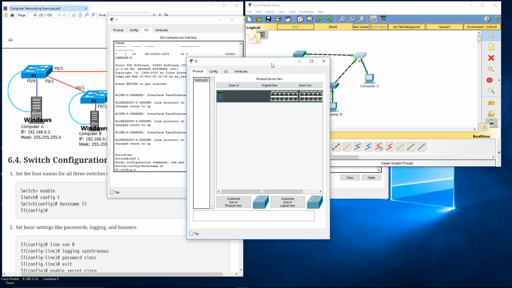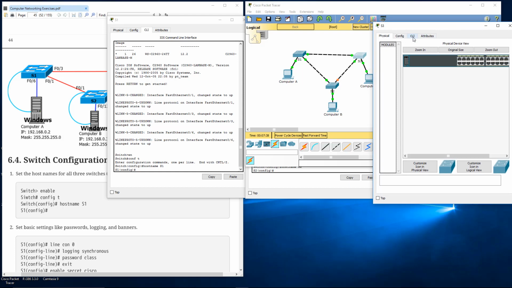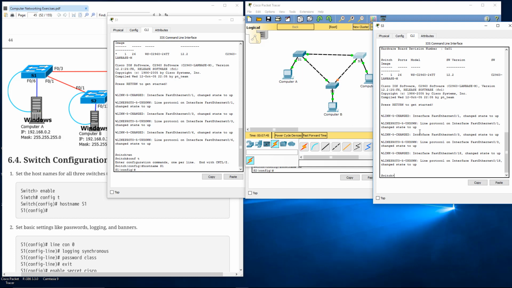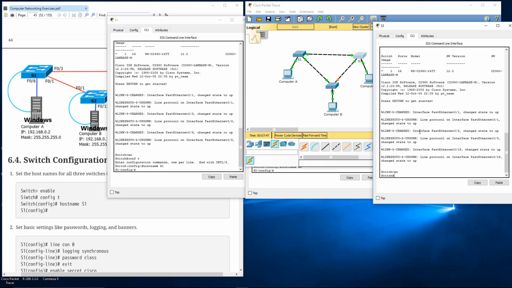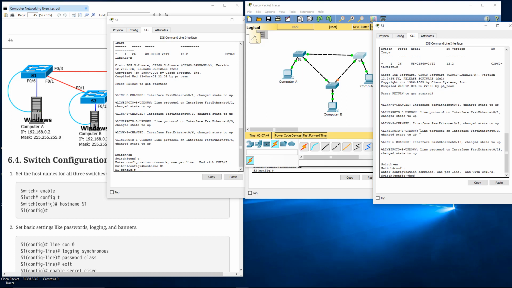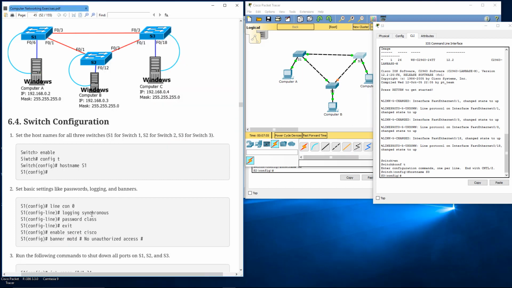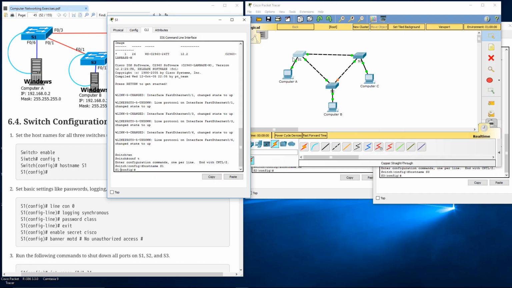And click S3. Now drag this over. I'm on the CLI tab, so I'm going to hit enter to refresh that prompt. Enable, config t, hostname S3. Okay, hostname is all set. Good. Now I'm just going to run these same commands on all the machines.